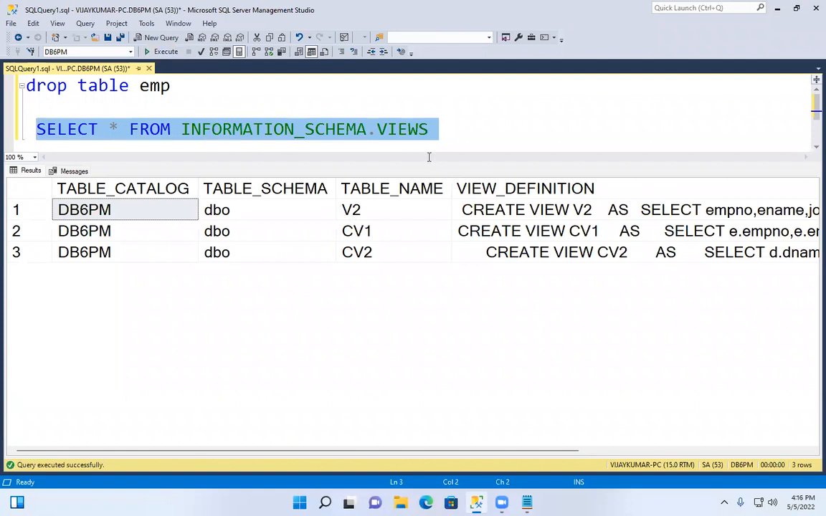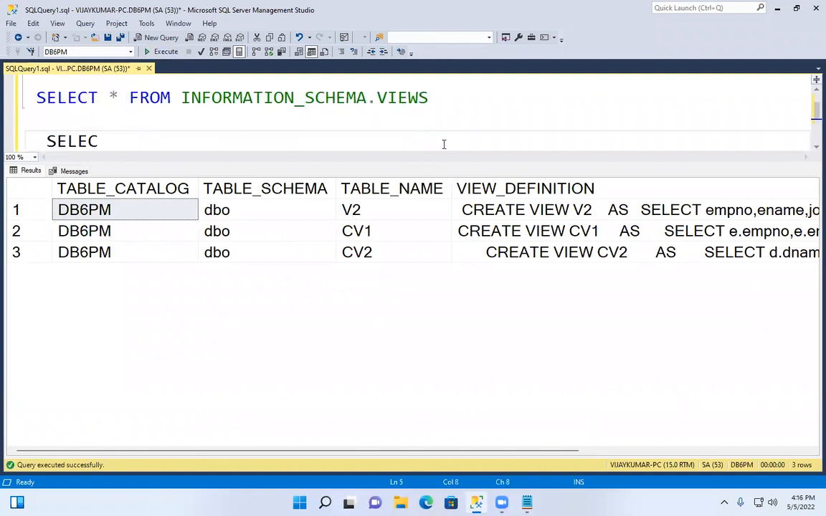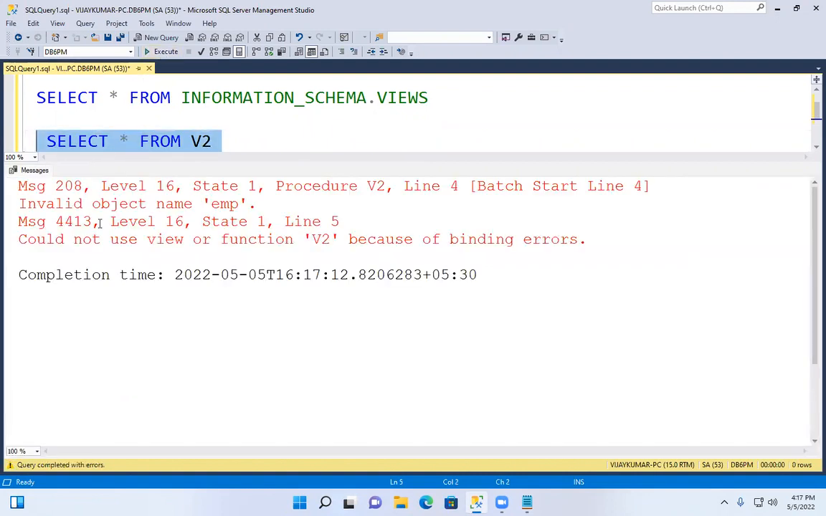Not dropped. But can we run queries on the view? Select star from v2. Is this possible? Whenever you run a query on a view, the query is actually executed on the base table. But the base table is not there. So this command gives an error. It says invalid object EMP, not invalid object v2, because when you run this query on the view, it is executed on the EMP table, but the EMP table is not there.